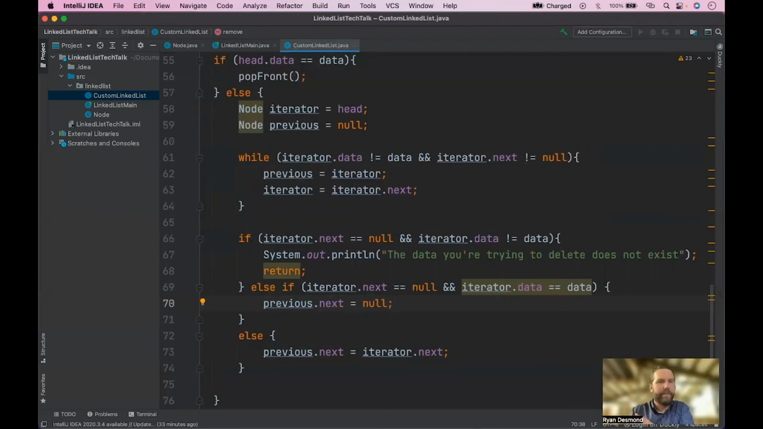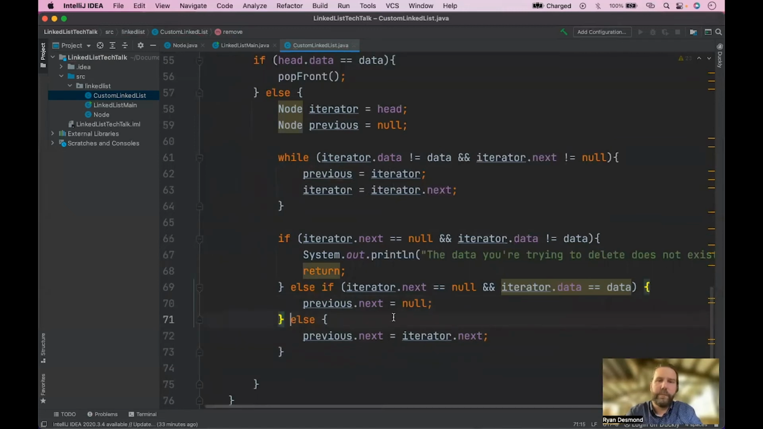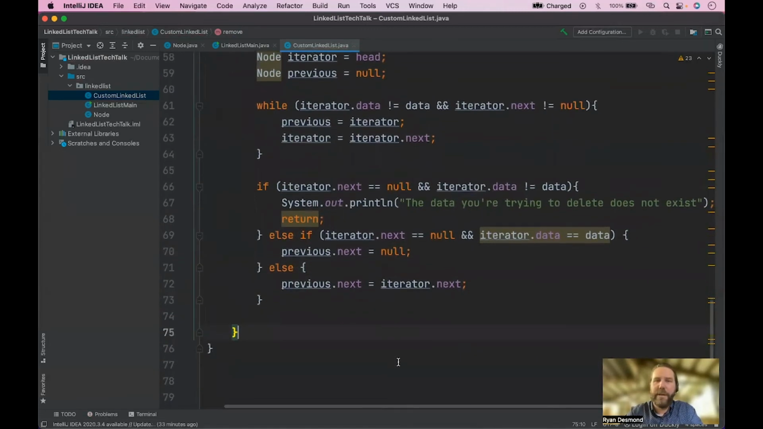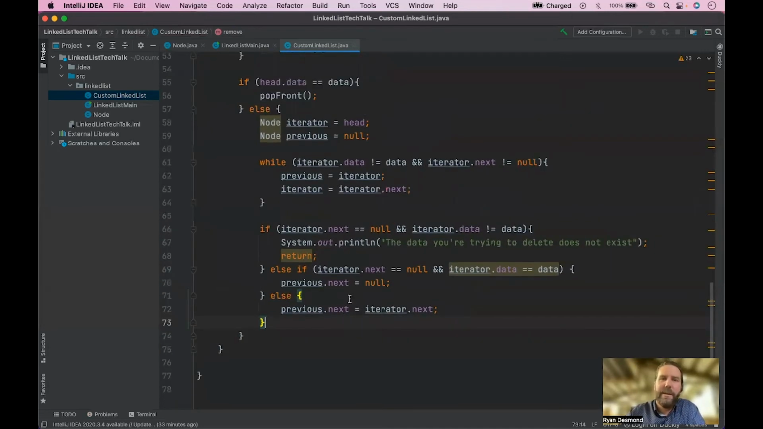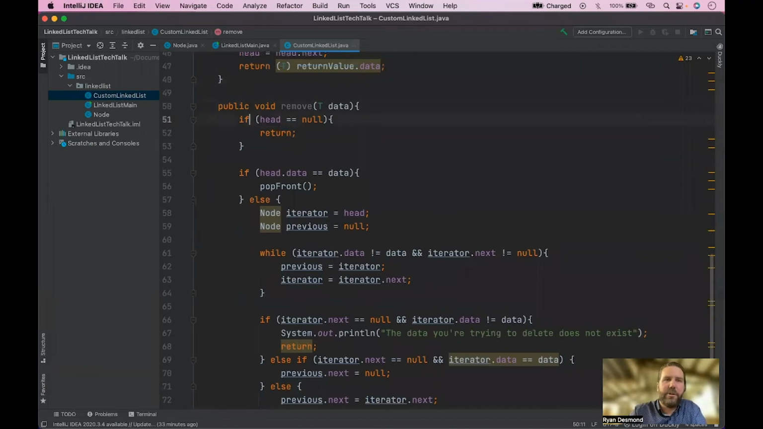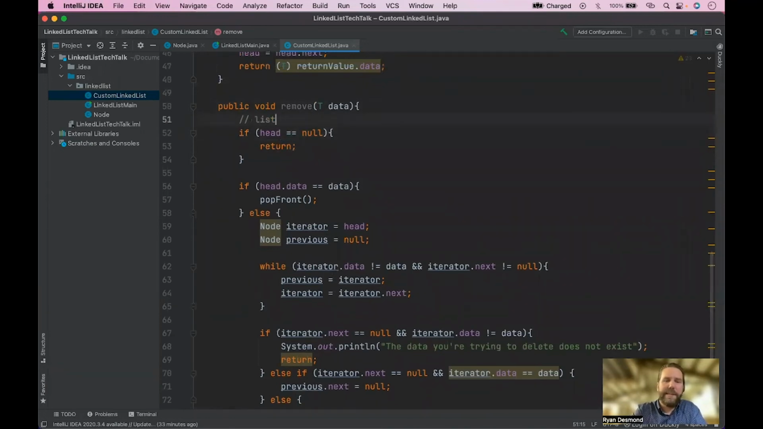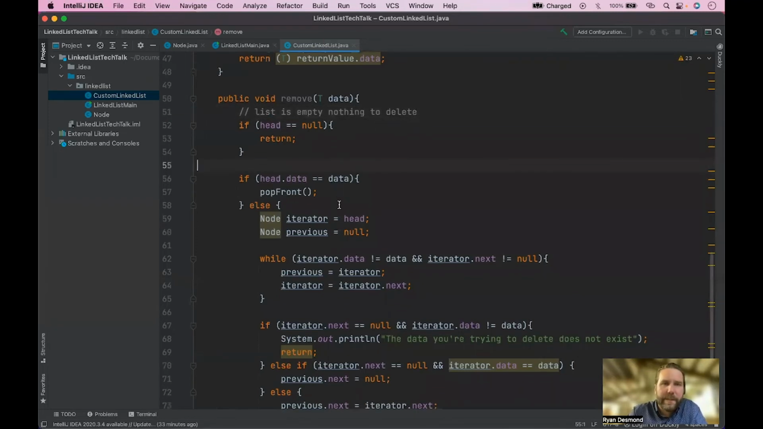Does that make sense? Any other questions there? And we'll do a little testing. I'm sure we'll find some bugs with the live code here. But so this essentially says, and I'll just kind of comment this, list is empty, nothing to delete. This says the item they want to delete is the first element.